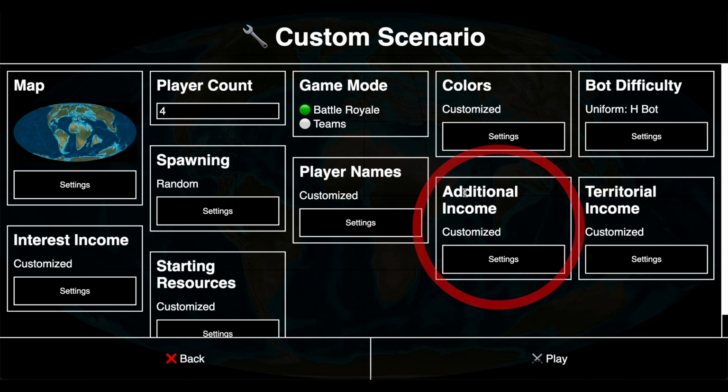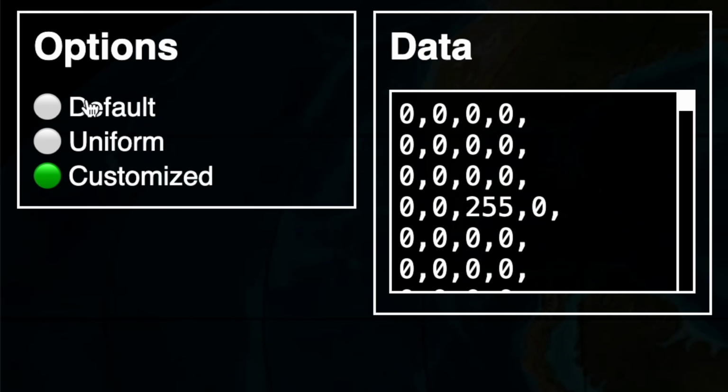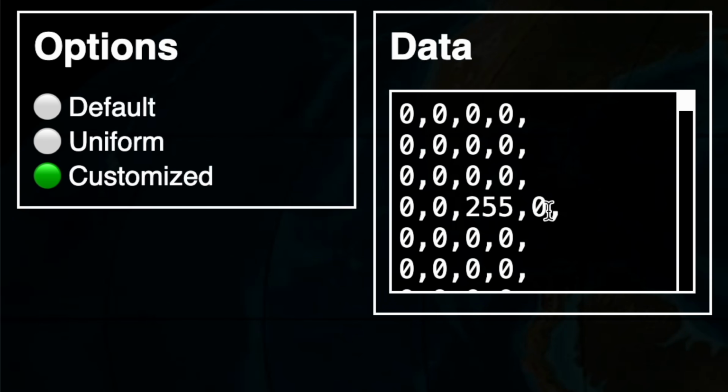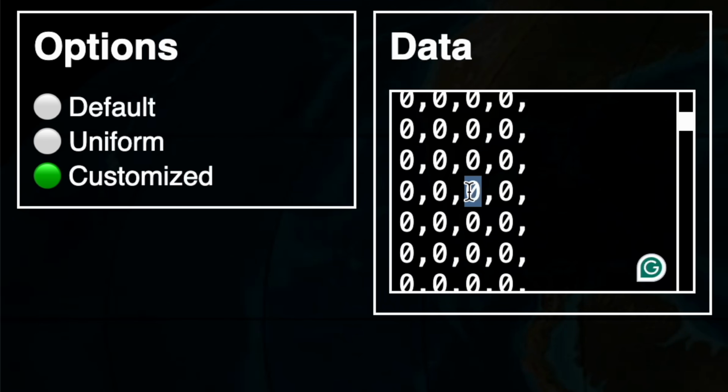Finally, our last 2 tabs are additional income and territorial income. This basically just relates to income, and it's very much similar to some of the other tabs we've already seen. You can have it on default, uniform, basically maxing it out, I think at like 255 or more, or you can customize it and basically give specific bots, for example, like a little bit more income.